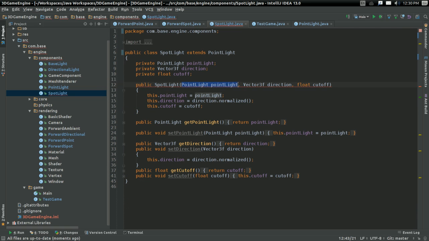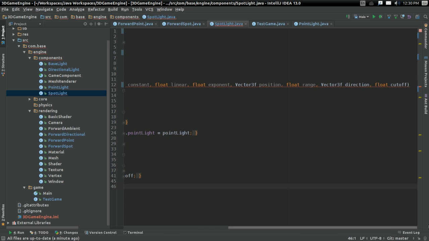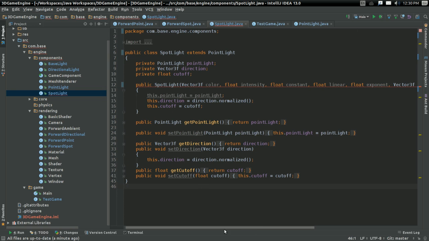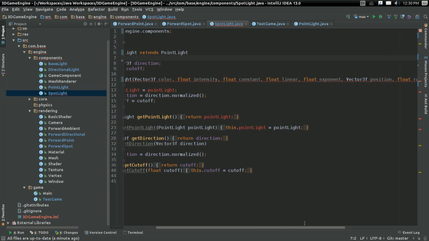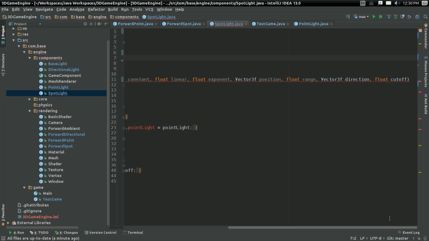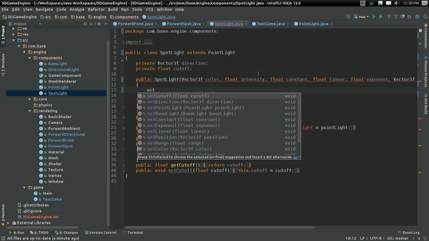I'm changing it from data inheritance to logical inheritance? Code inheritance? I don't know what the term for that is, actually. Class inheritance? Object inheritance? Yeah, I'm drawing a blank here. I don't remember what that's called. Good lord, Spotlight needs a lot of parameters. That's okay, we're going to actually end up fixing that in the relatively near future.